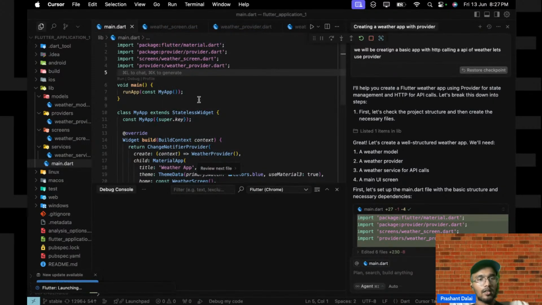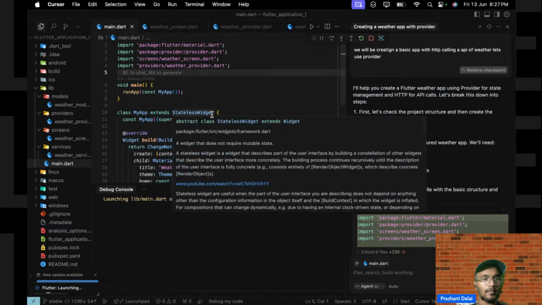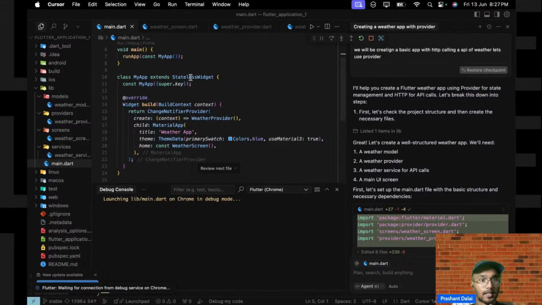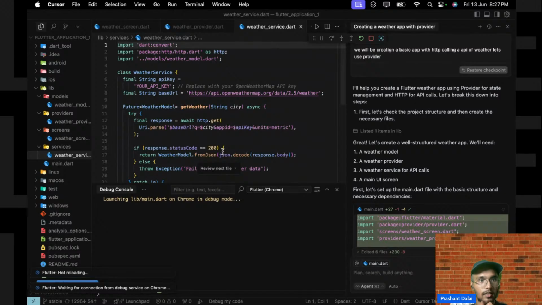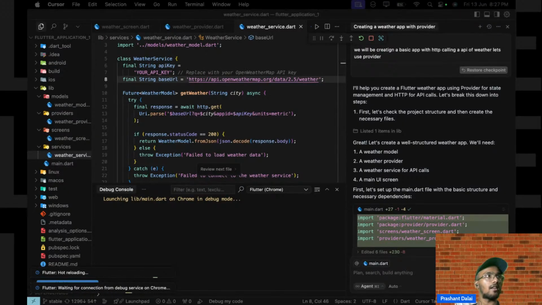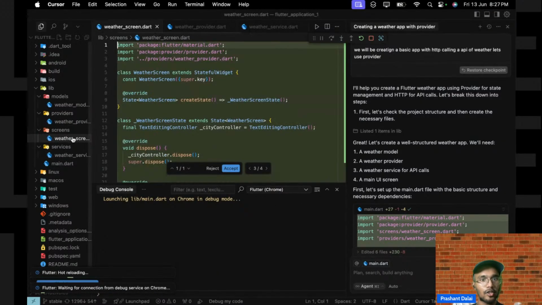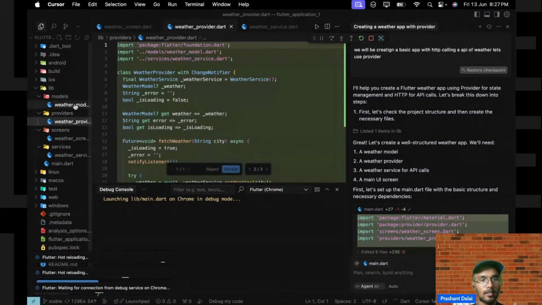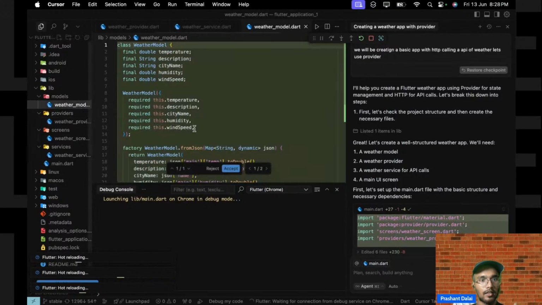Okay, so what it does: stateless widget, right? And then what we have here is services, API key. Okay, so we will be needing this. We should use open source, but anyways, okay.